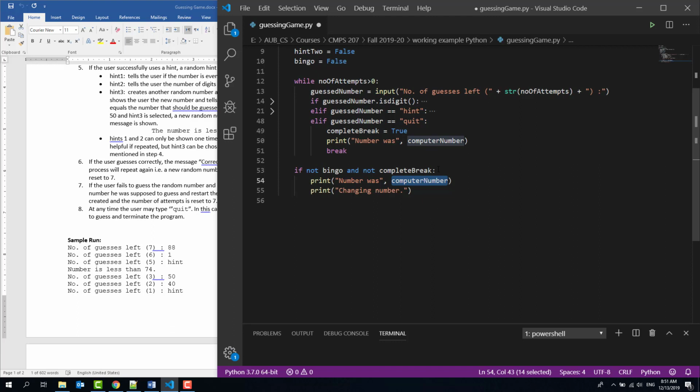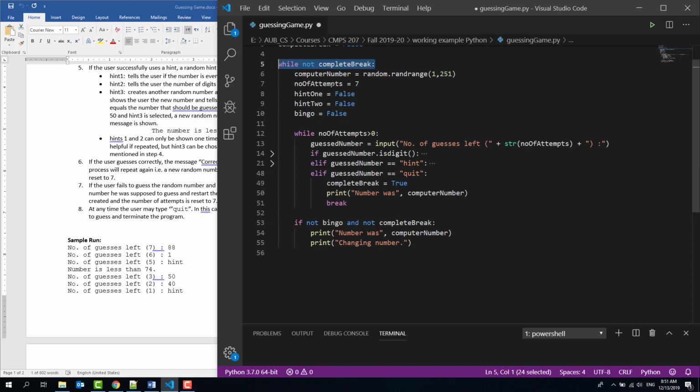So again, this if statement is only to say that if I did not match the number or didn't guess the number, and I didn't write quit, I don't want to finish the program. I will report what the number was, and I'll say changing number, and then I repeat from the beginning, and the beginning is here. I will reset everything. Pick another random number, reset the number of attempts to 7. Hint 1 is false, hint 2 is false. We'll see why I need them, and then bingo is false, and then I repeat.